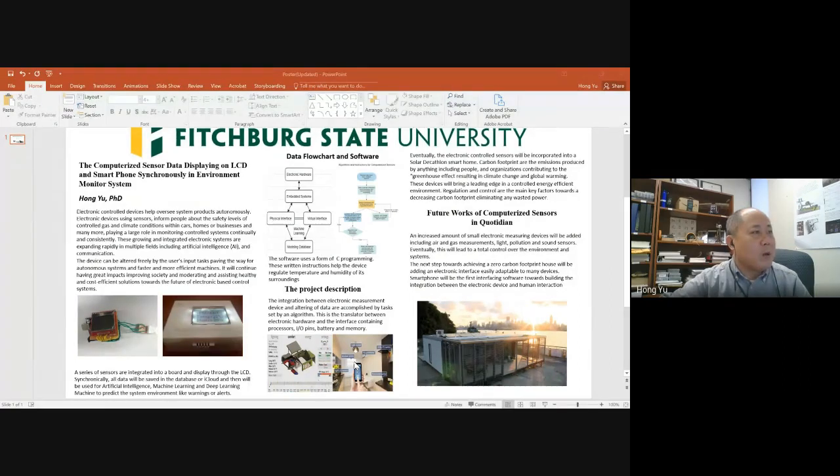So this device will bring the leading edge in controlling an energy efficient environment. Regulation and control are the main key factors toward a decreased carbon footprint and avoiding wasted power. So this is what we say will save energy. Okay, at the same time, checking the cabin. That's where we'll do that.